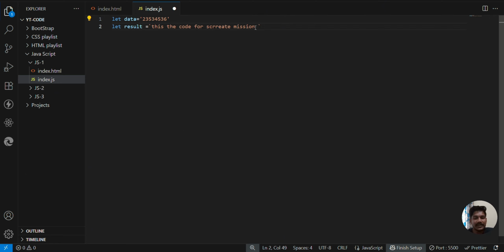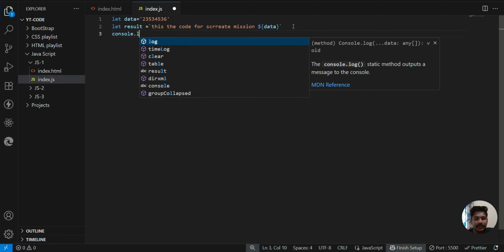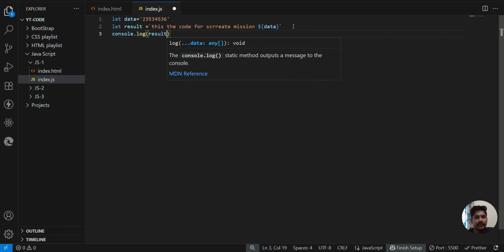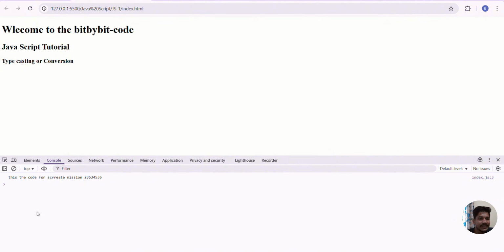And then after this, use the dollar symbol and then curly braces. Inside this, add whatever variable name you have given here, use that same thing here, and then save. And after that, console.log so that we can print the data. You can see that result. Then it's fine now. You can see this is the code for secret mission 235, something I have written randomly. So this is how it will work.